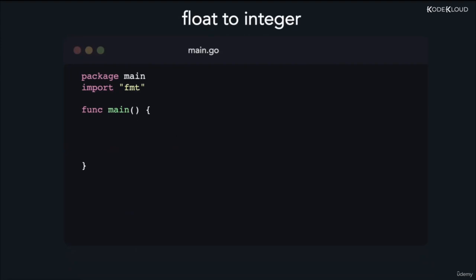Converting float to integers. Go can convert floats to integers, but we end up losing the precision of the float. So we can convert a floating point number to an integer by wrapping the float around int. You can add a floating point number inside of the parenthesis to convert it to an integer.